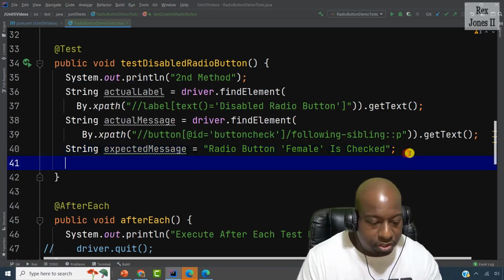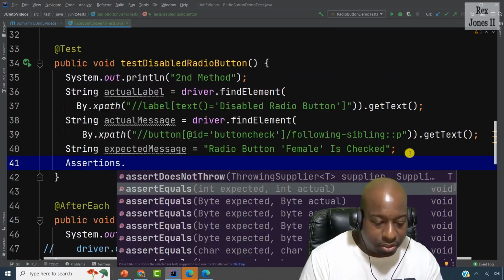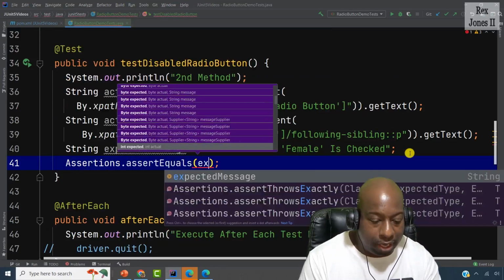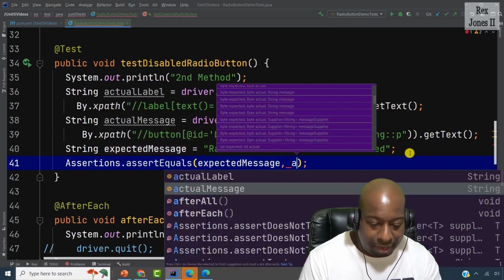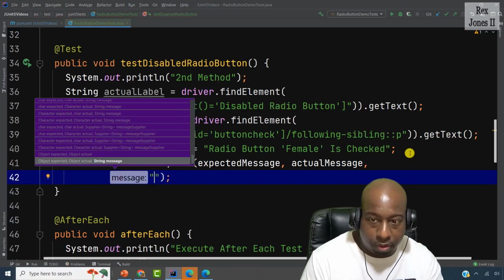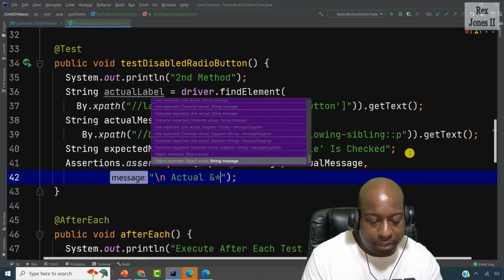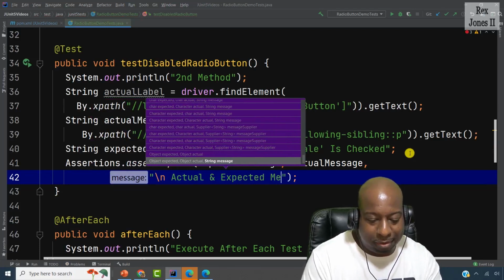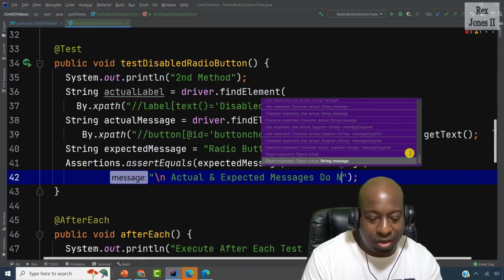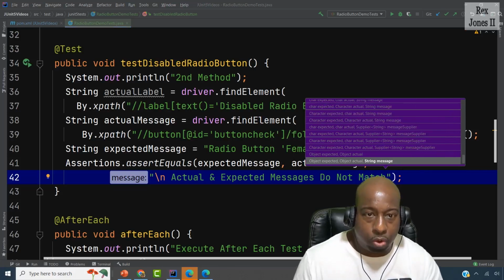We write for the assertion, Assertions.assertEquals(expectedMessage, actualMessage, message). The message will say actual and expected messages do not match.